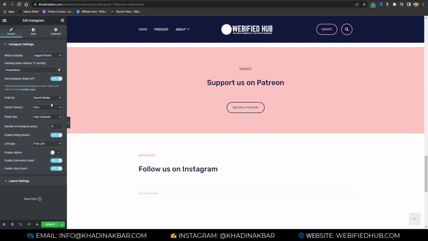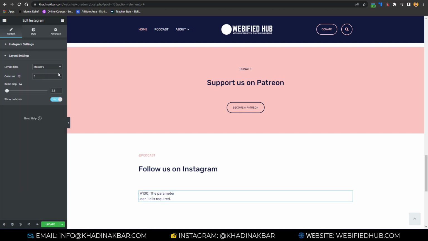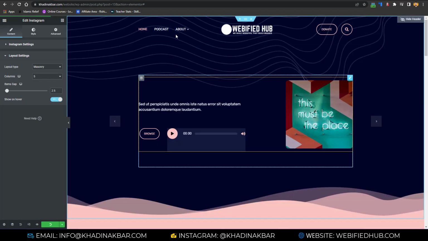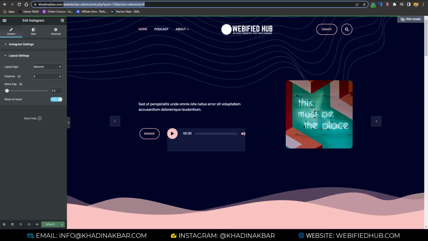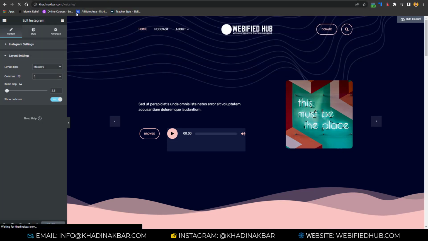Also here it's saying invalid data, so you would have to connect Elementor with Instagram, and you can watch on YouTube how to connect an Instagram API to Elementor, and you will learn about that. Okay, so we'll just click on update. We are done with the home page as well. The about page is the same, everything is the same. Now we'll have to deal with the templates.